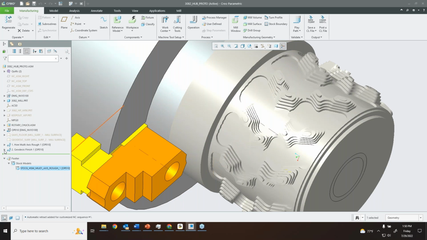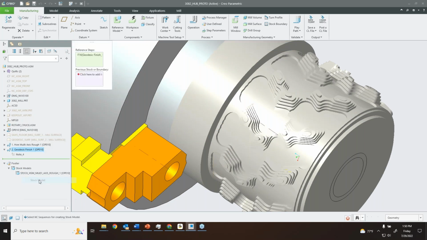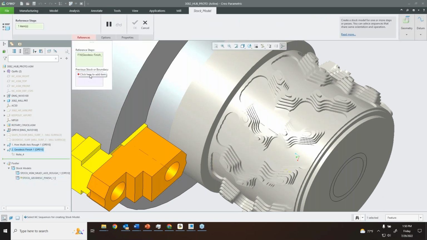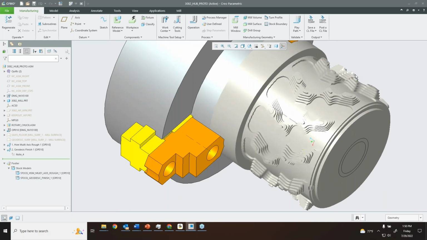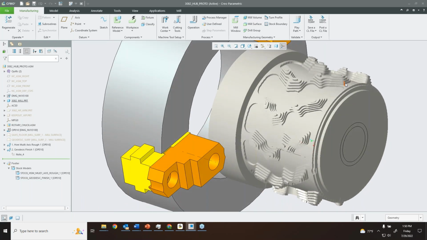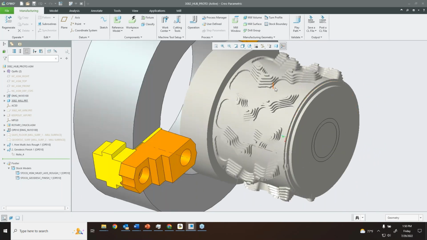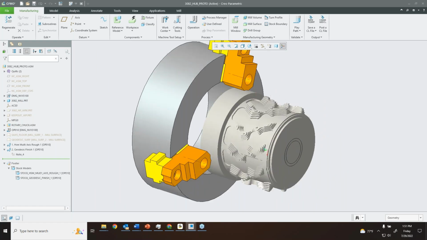So let's say we wanted to create a stock model for our geodesic finish. We could also do that by right-clicking and clicking stock model. And we can create this from our previous stock model of this HSM rough here. And again, we could go ahead and generate this, but for the sake of time, we'll go ahead and pass on that. Basically, what we would see is the final product after our geodesic finish has been completed.